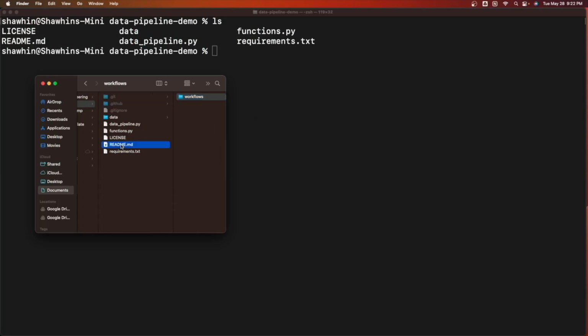And then one last thing we need to do is add a file to the data folder, because since it's empty, GitHub won't actually push any empty folders to the repo.